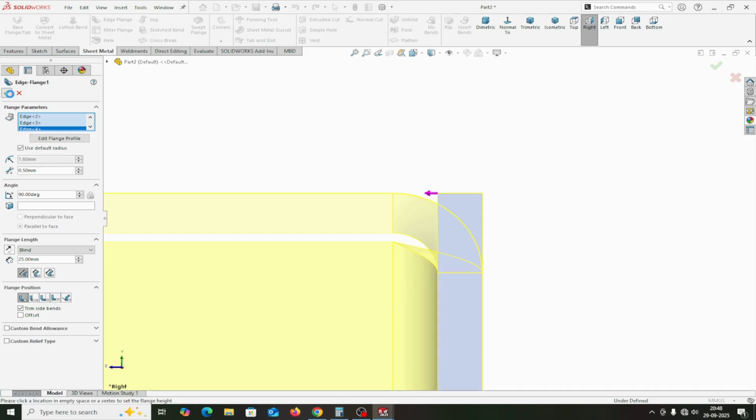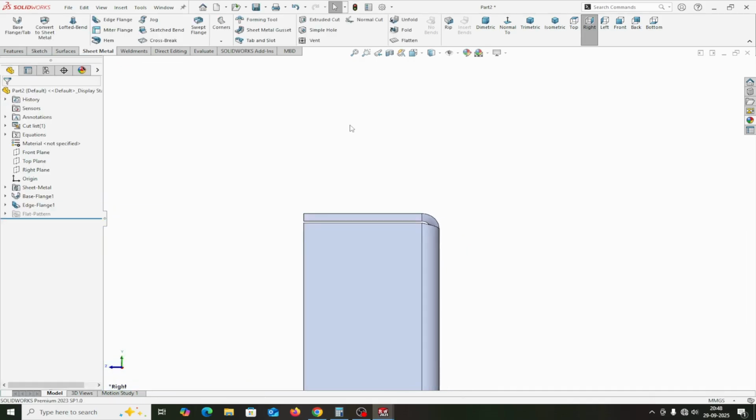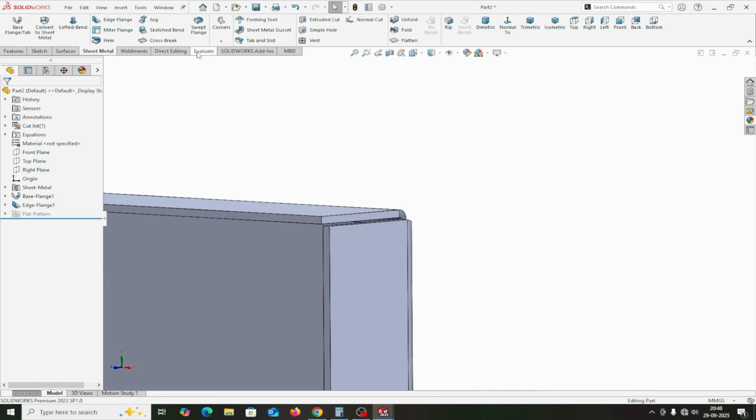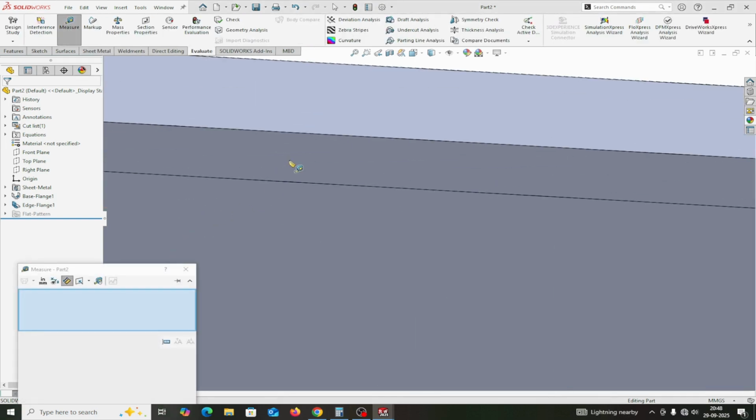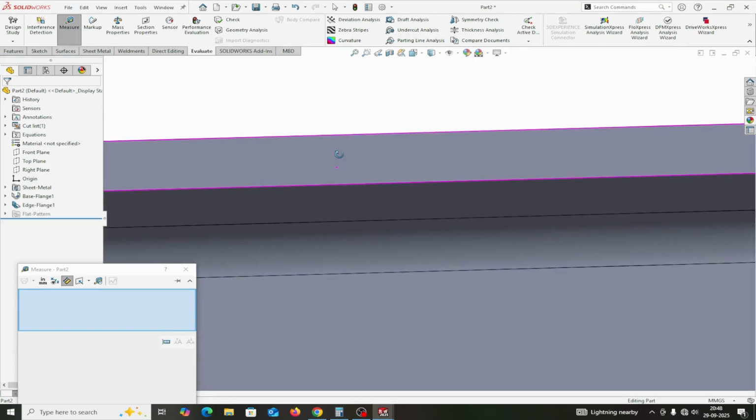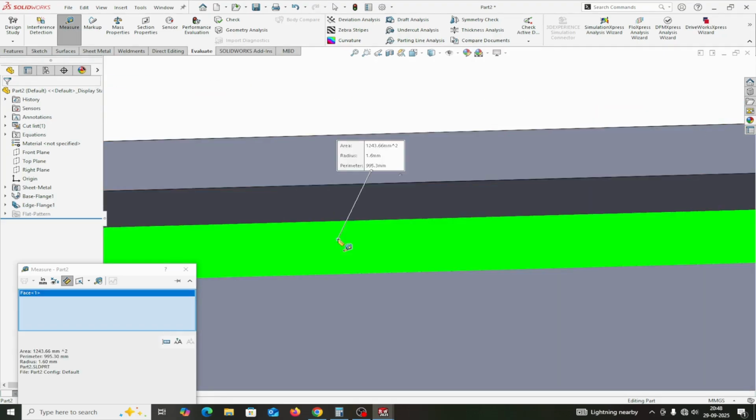I will show you this radius. Evaluate, Measure, and on this radius you will see the bend radius is 1.67. This is radius 1.67.